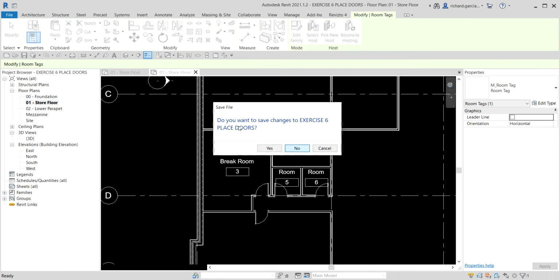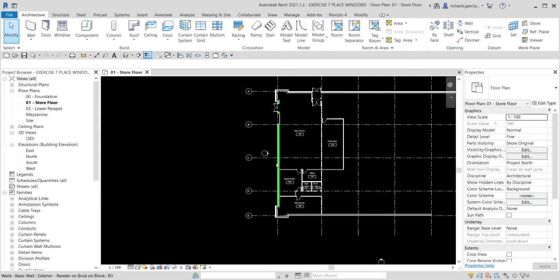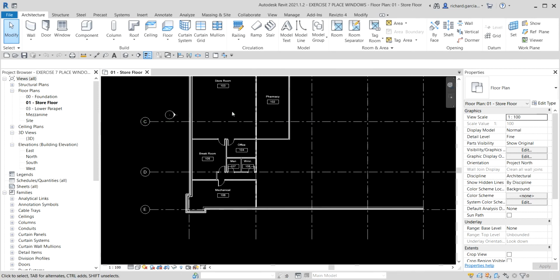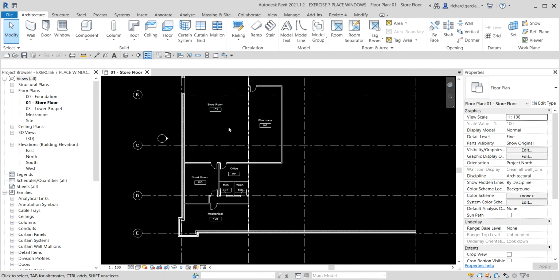Okay, so that's how we did that on this exercise, on placing the windows exercise. So as you can see, there's already the rooms, and then room tags, room names. Okay? So now, let's go back to placing the window.